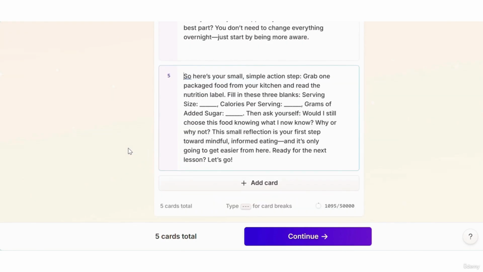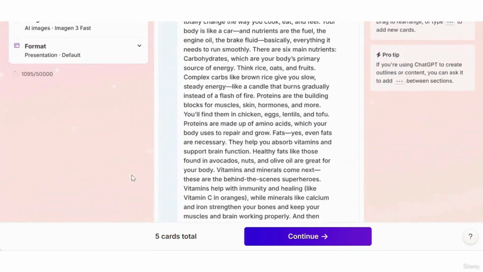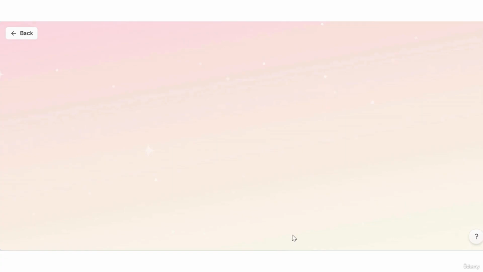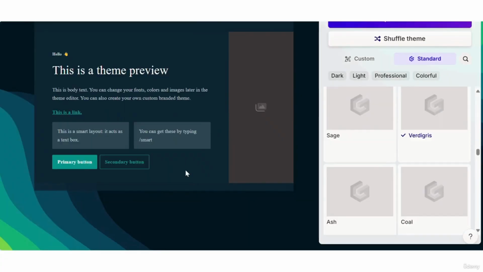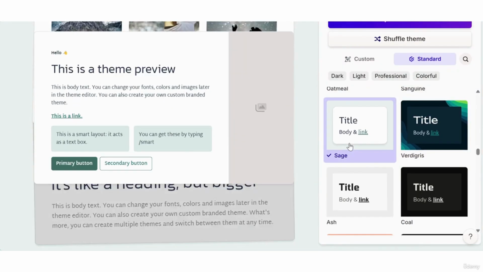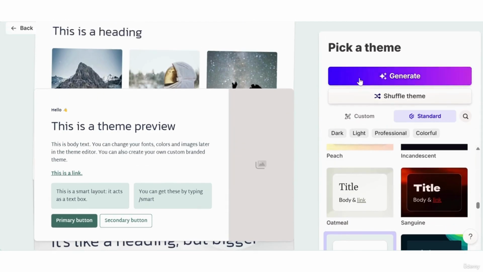Now, on the top, you can see on the left side, there are a few functions. Don't worry about them for now. You can always play with them later on. Click continue. And on the next page, you will be directed to choose a theme. There are loads of themes. Let's just pick this one for now and click generate. And we sit back and wait while Gamma is working for you.